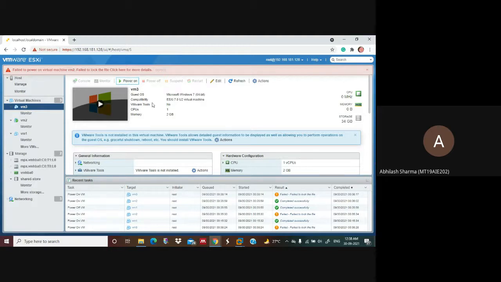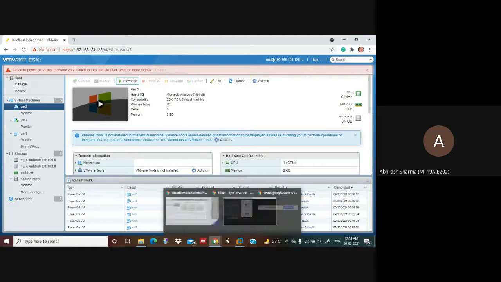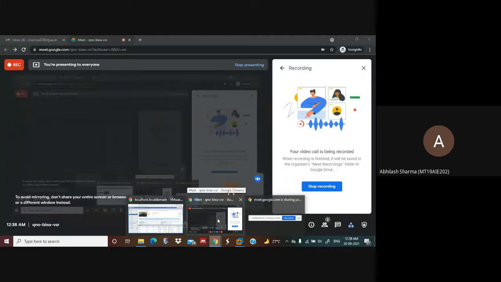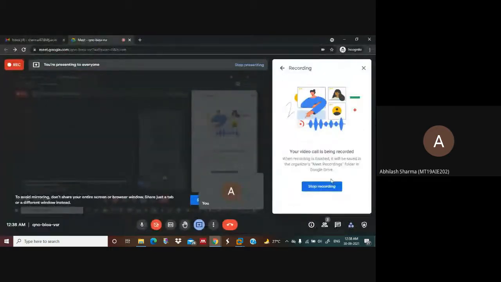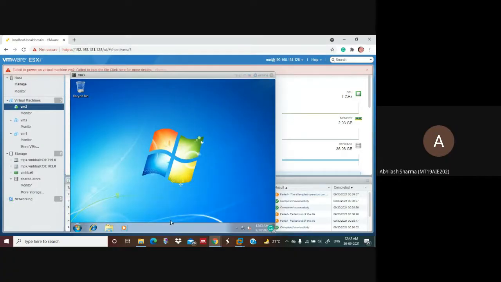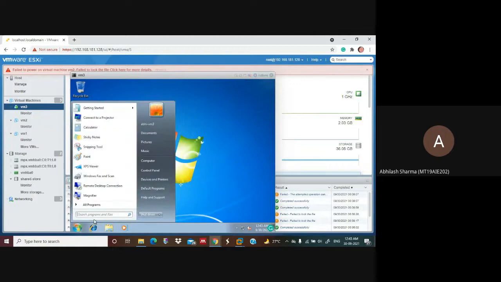So this again fails, but it is not giving me any message as of now. Let us shut down VM2 and then start VM3 again. We'll come back and see on VM3. Okay, our Windows server is up and running. We will see the files here.